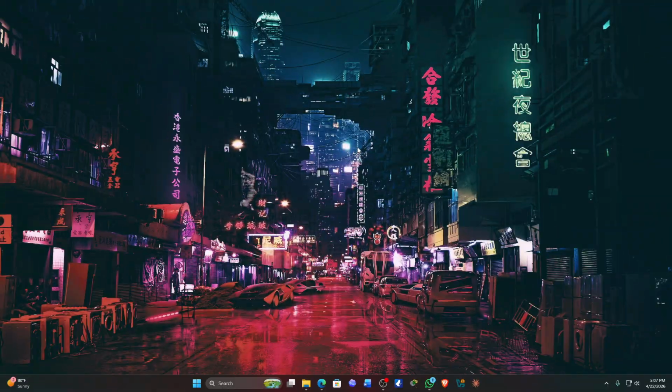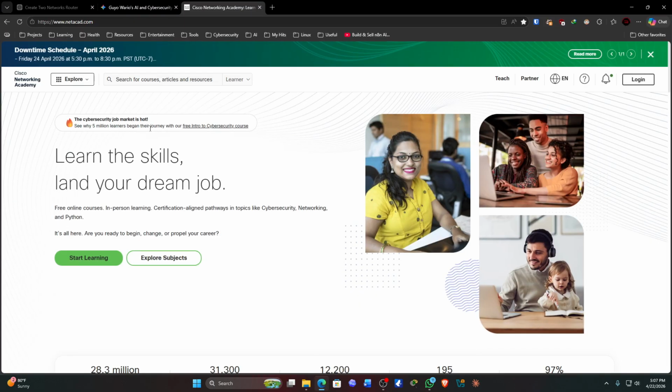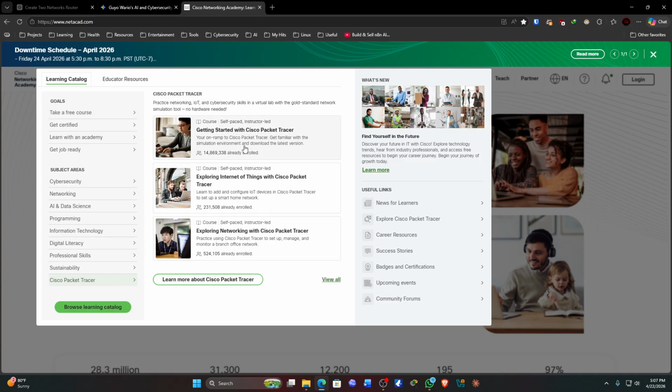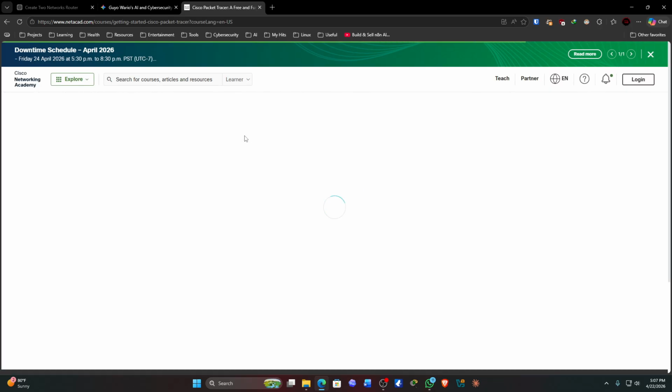Now, before tuanze kutumia Cisco Packet Tracer, tutakuja kwa hii website where we download the Cisco Packet Tracer. Hii website inaitwa netacad.com. So hapa ukikuja utaenda kwa explore and then kuja hapa chini, go to Cisco Packet Tracer, click pale, and then we are going to click on getting started with Cisco Packet Tracer.